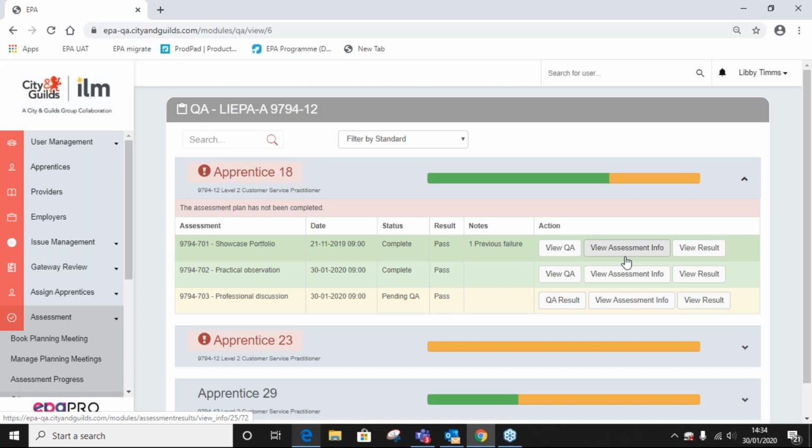I'm just going to bring you off mute, Kelly. So if you wanted to have a discussion about that particular assessment, you couldn't do that because the LIEPA can't see it. Well, you can only do it once the provisional result is in. I think so. And what I think we need to do with Libby is we need to test that out.